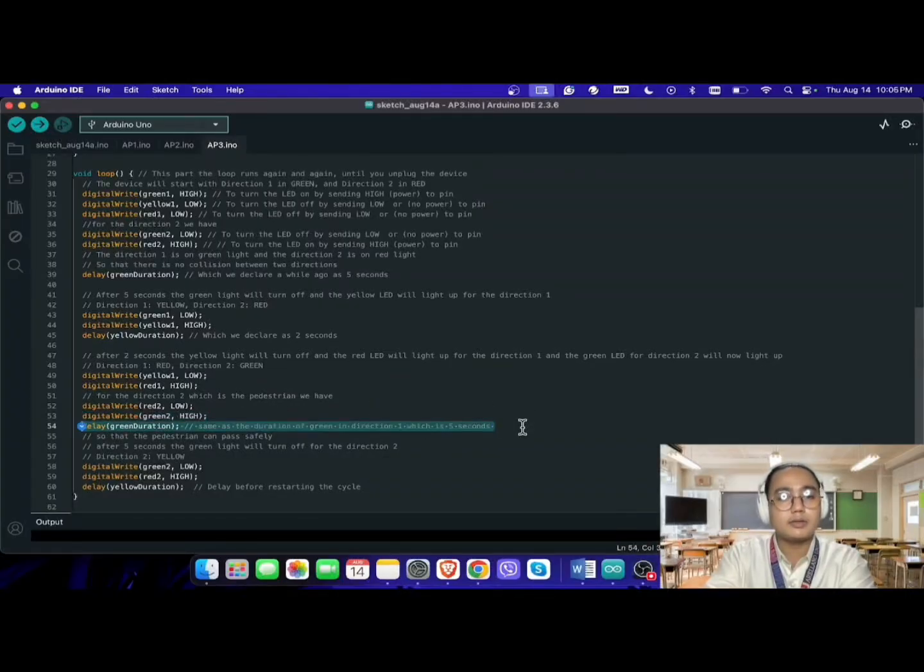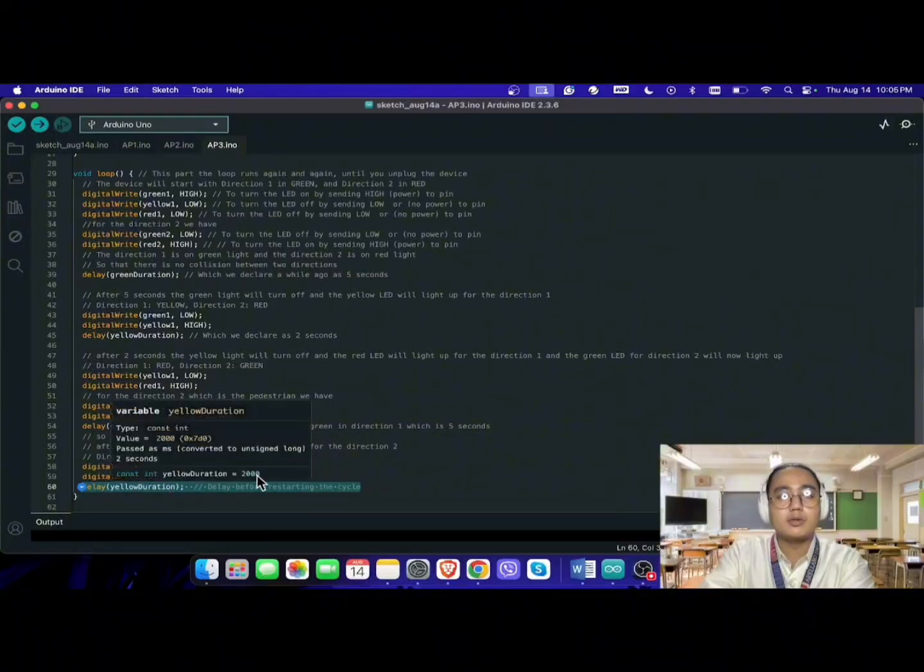The delay here is also green duration, because that is the same as the duration of green in direction 1, which is also 5 seconds, so that the pedestrian can pass safely. After 5 seconds, the green light will turn off for direction 2. And now we have digitalWrite green 2 LOW and digitalWrite red 2 HIGH. Also, we have here delay yellow duration. That is the delay before restarting the cycle. And the yellow duration is 2 seconds.